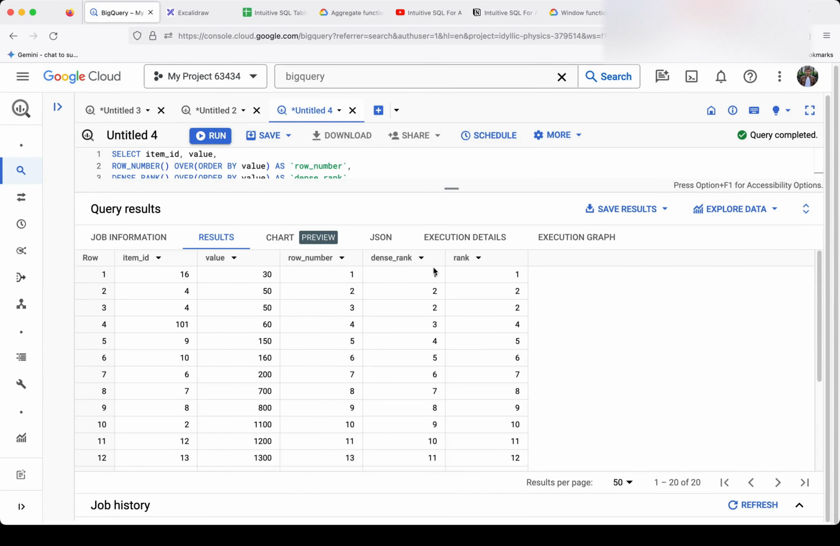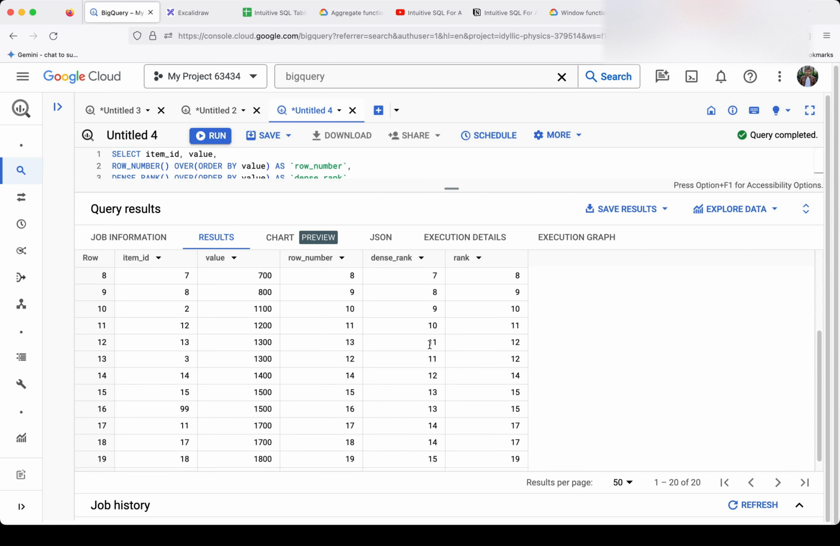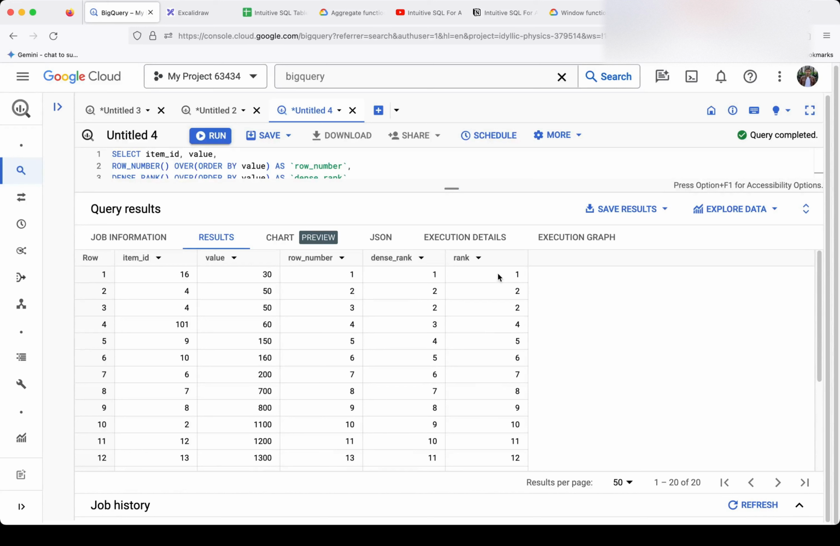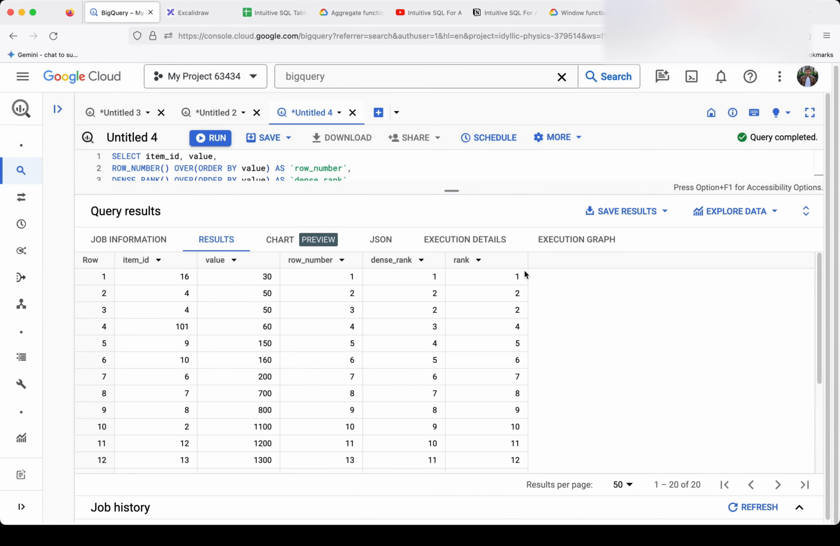Dense rank should have rank 1 for the first, and then these two should share the same rank because they both have 50, and then the next rank is 3. So just as I've shown you in the spreadsheet. Similarly here, you have 11, 11, and then 12. Rank instead starts off just the same. Smallest value has rank number 1, and the next two values have rank number 2.